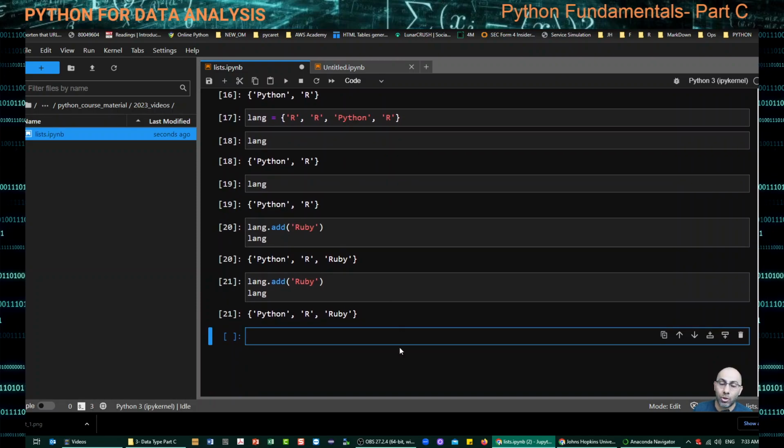Another method that on the surface looks similar, but you need to be very careful about, is update. I'm going to leave it to you to practice the update method in a set. I'm going to write the example, but I want you to practice it yourself. lang.update, update with what? Update with, let's say, the language Java. Run this and see how it looks.